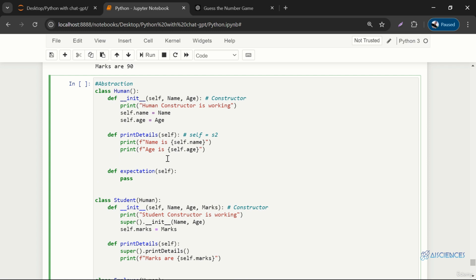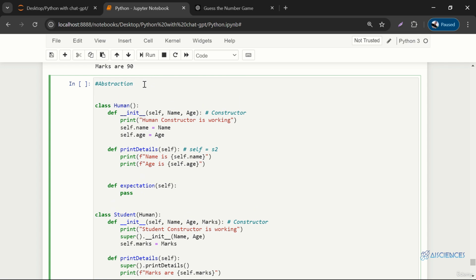But in order to call this function an abstract function, I have to do something. Whatever I'm doing is a new thing for you, and you will learn it in the next module. So for now, just use it as it is. I'll say from abc, I want to import ABC, and I also want to import abstractmethod. What was the spelling? Abstract method. I think, yeah, this was it.